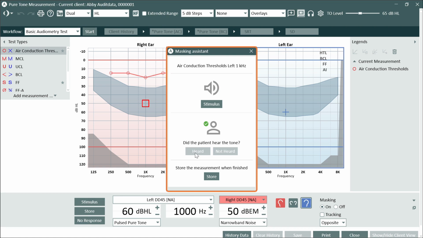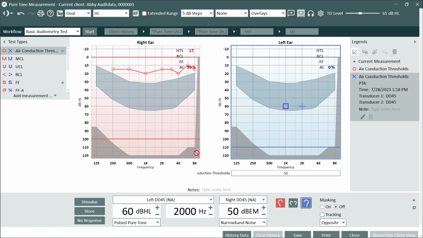When heard is selected, the masking level will automatically increase by the preset recommended level. This level is preset by the Measure software administrators and should be in line with local guidelines for audiometry.